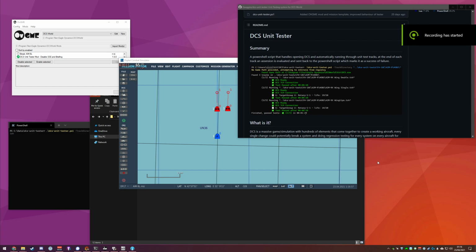So this is a little overview of a little program I made called the DCS unit tester. The idea here is basically to create an automated way of running through basic tests for a lot of aircraft to find regression issues happening with new patches. Basically to find things like this weapon just doesn't work, the targeting pod's not laser designating anymore, things like that.